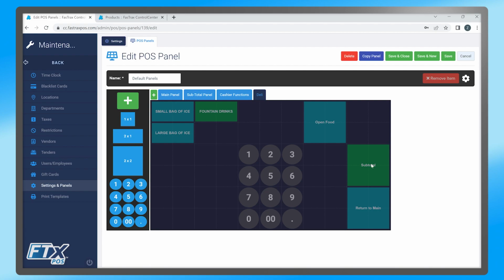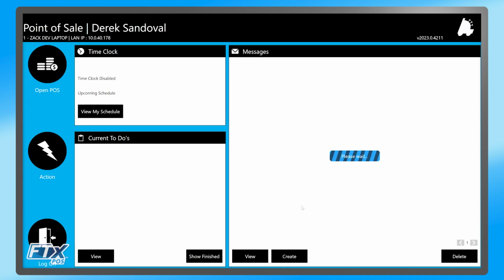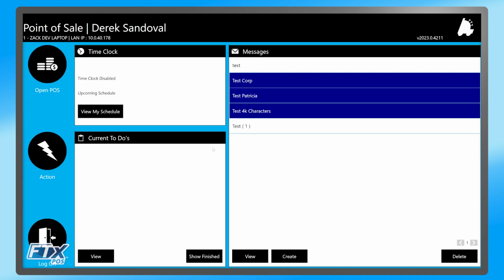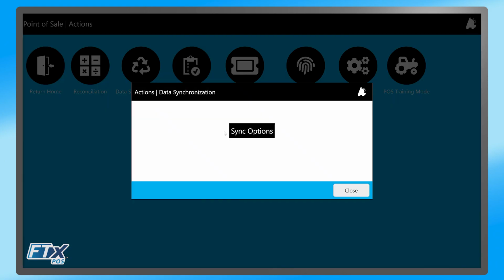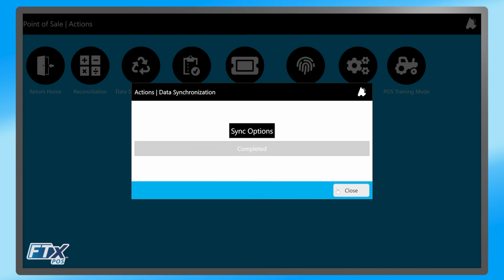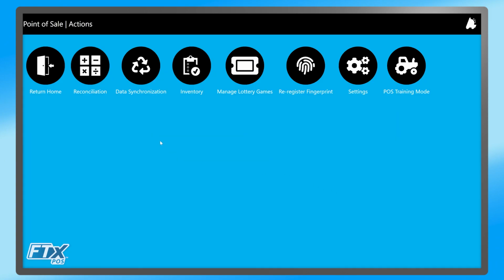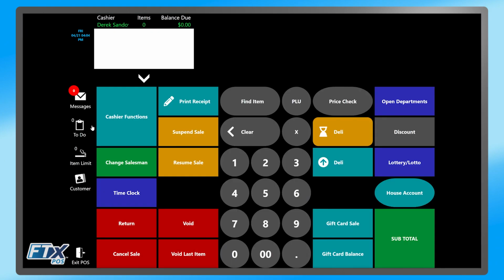Once saved, any locations assigned to use this panel set will automatically get the changes made the next time the register is open. Alternatively, the location can manually update via a data synchronization action. Let's open our POS and take a look. To manually update, I can choose Actions, Data Synchronization, POS Panel. So let's open our POS.